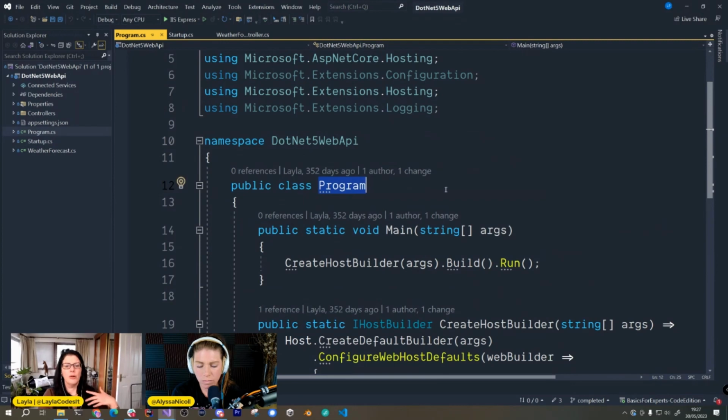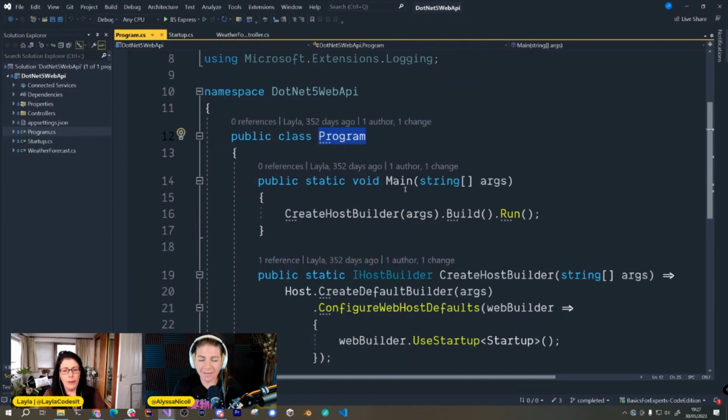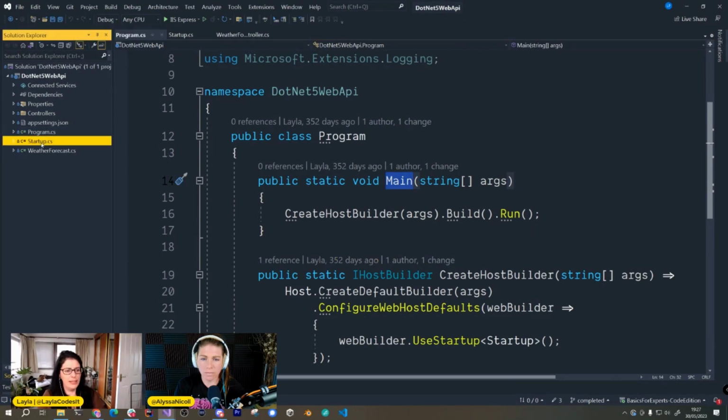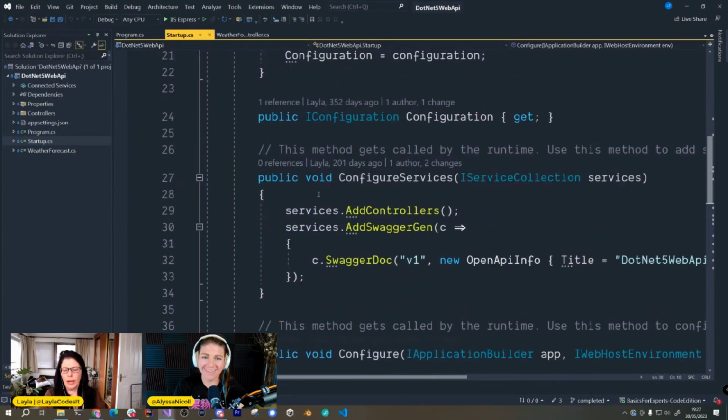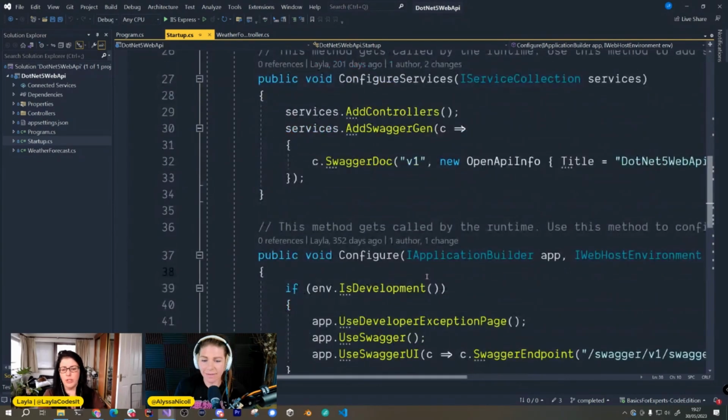This is the .NET Framework's way of getting into your application. It's done by convention. It must have a program, and in that program, it must have a main. Then this starts to do all the stuff. And then we had this startup file where you would configure all of your application stuff. So this is where you would do your dependency injection and your middleware.